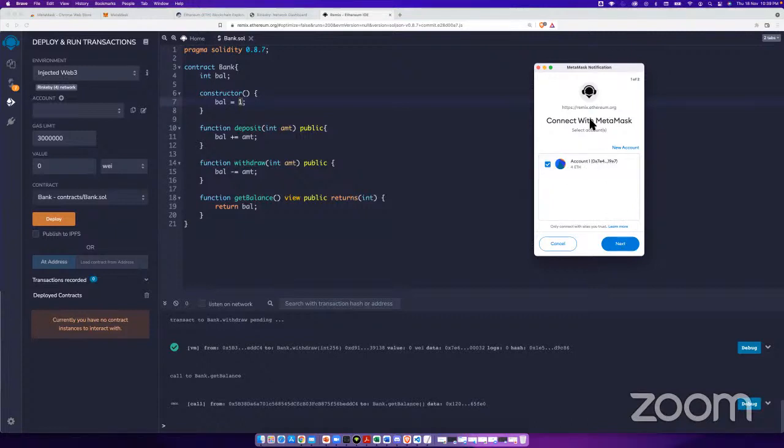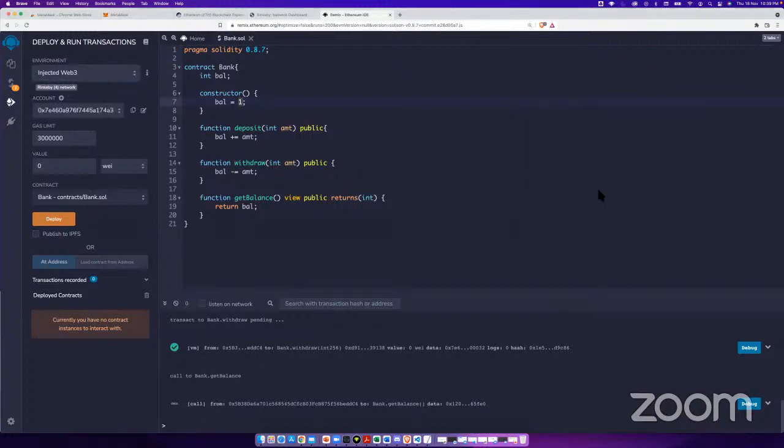Now you will get this option only if you have this extension installed in your browser. So make sure that you first install the extension, then you try the code. And then when you click on next, connect. So it is connecting the Remix and the MetaMask.